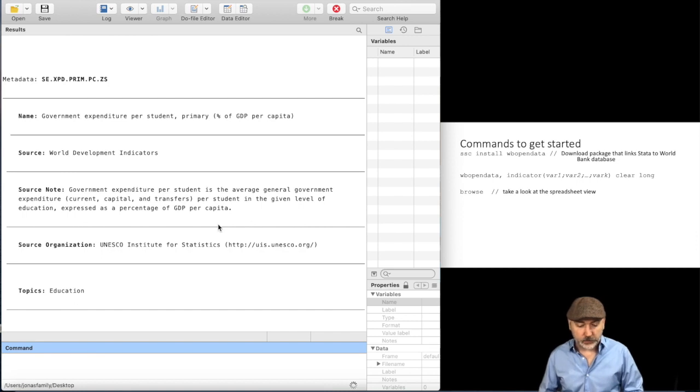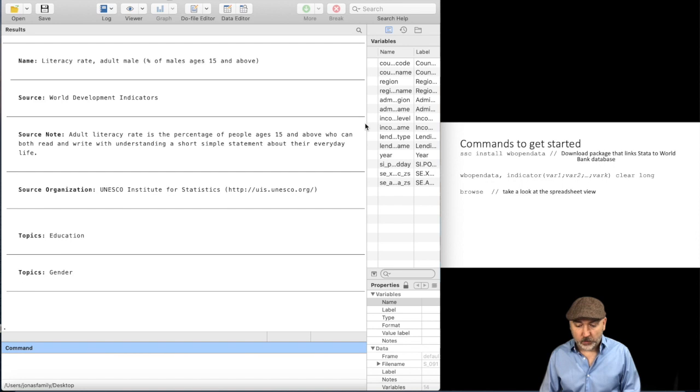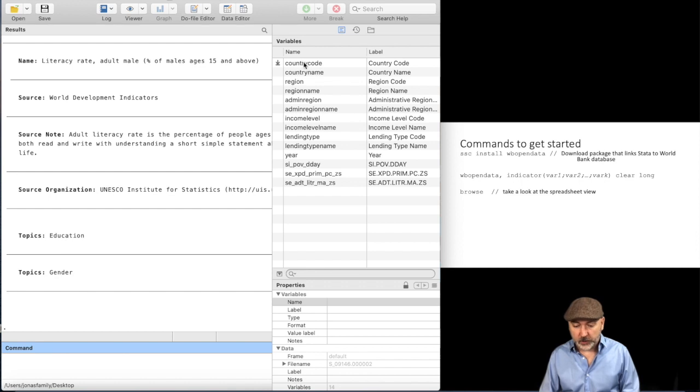And it's going to take a second to populate the data set, but once it does, we should see all of the boilerplate variables drop in along with our 3 variables. So everything up here, you see country code, country name, region, region name, admin region name, income level, all the way down here to year. Those are always going to be there. So anytime you download any variable using this command, those are all going to be there to give us an idea of which country, which year and what are the characteristics of that country.